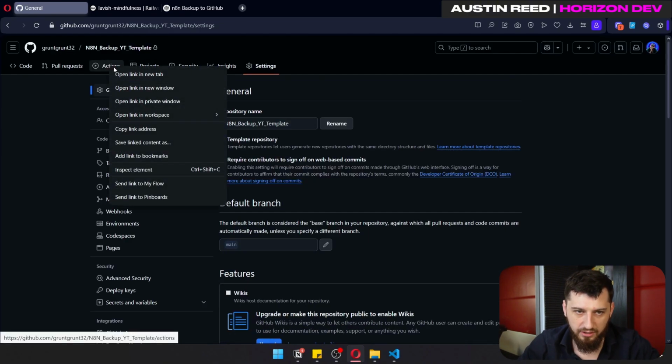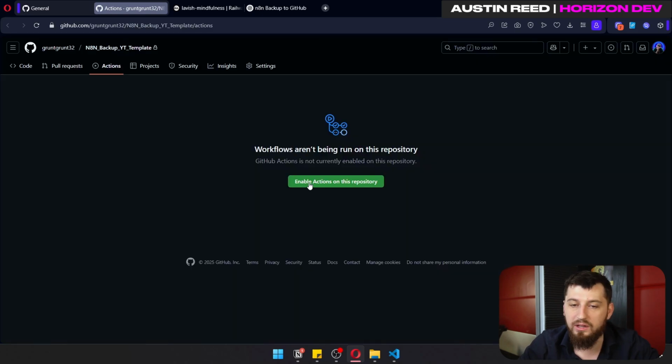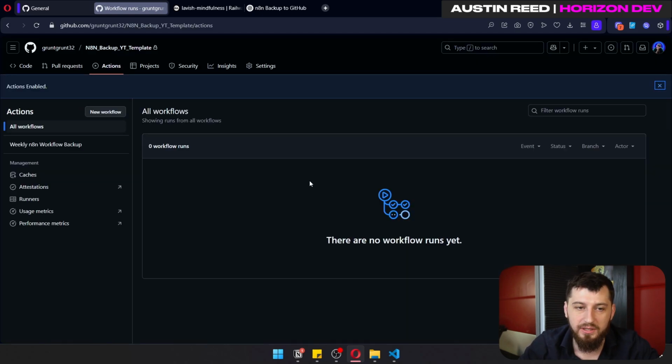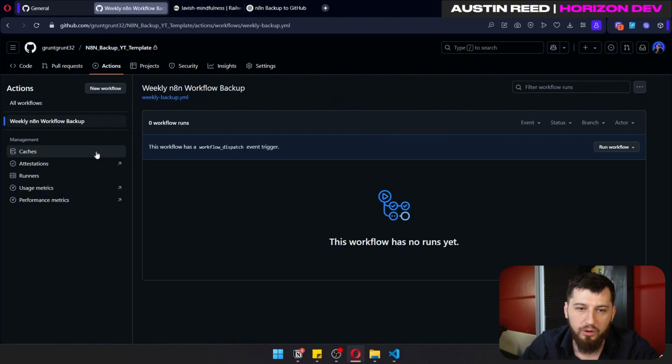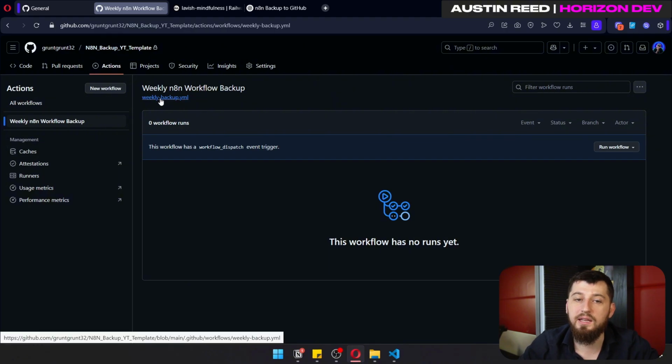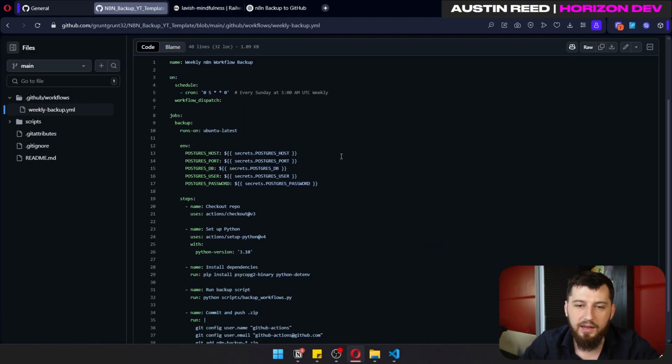Next, what we're going to do is I'm going to open the actions in a new tab real quick to help me out. We're going to click enable actions on this repository, and we're going to click on weekly n8n workflow backup. We're going to click on the .yml file right here, and it'll bring this up.